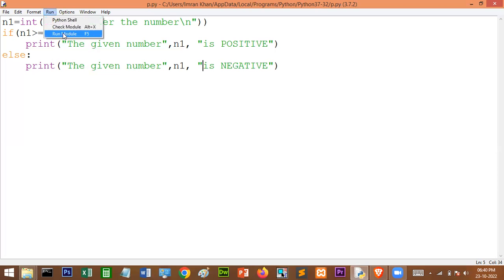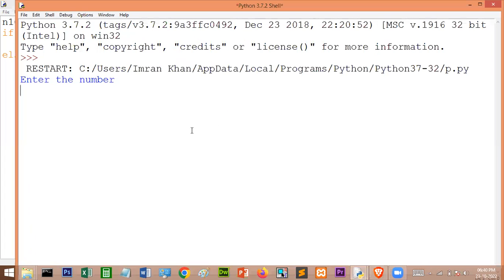I will run this. Now it's asking me to enter the number. I'll enter minus 9. So here we are getting "The given number minus 9 is negative". So like that, you can use the comma or you can use the concatenation operator.